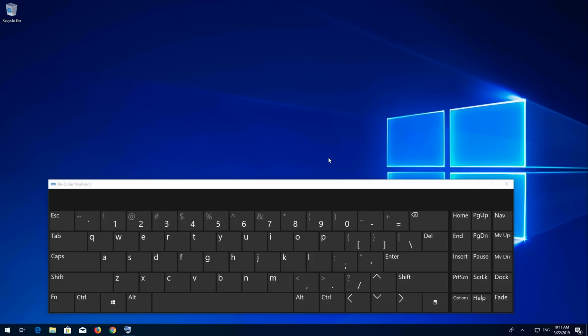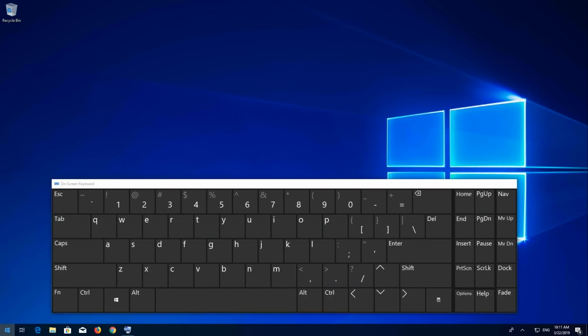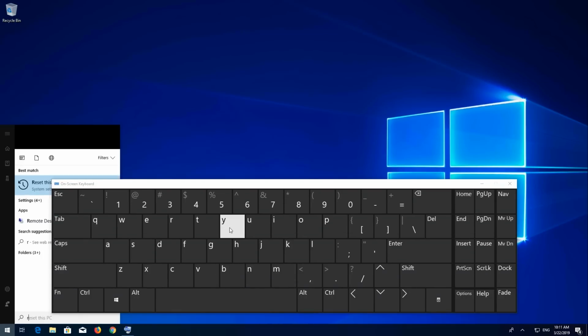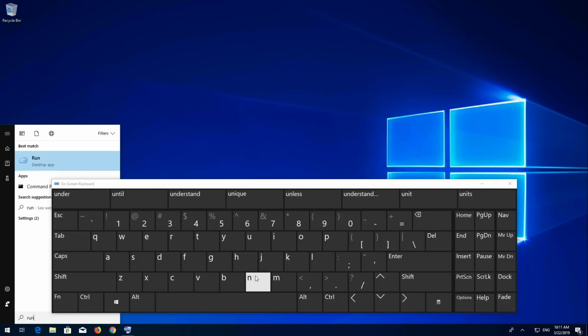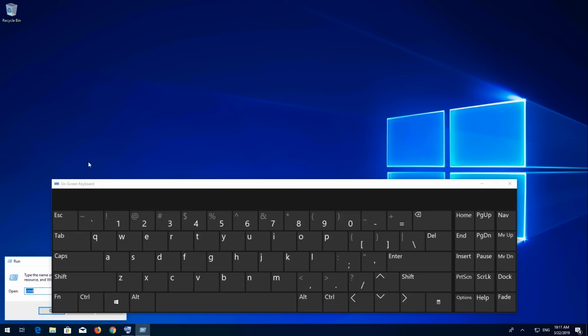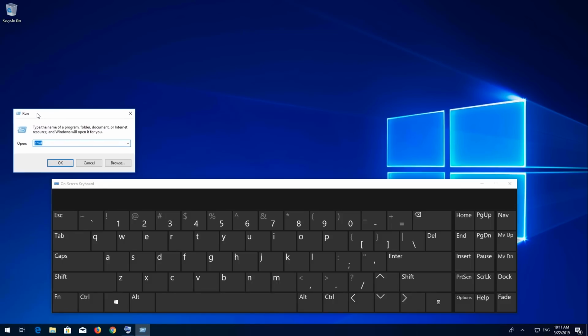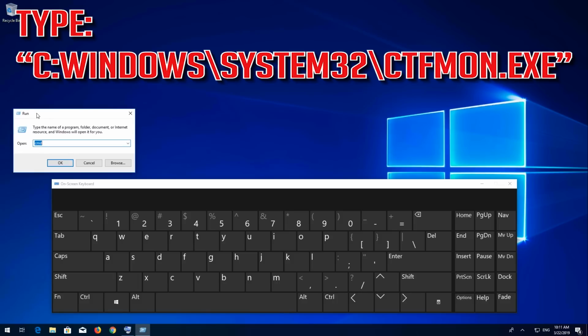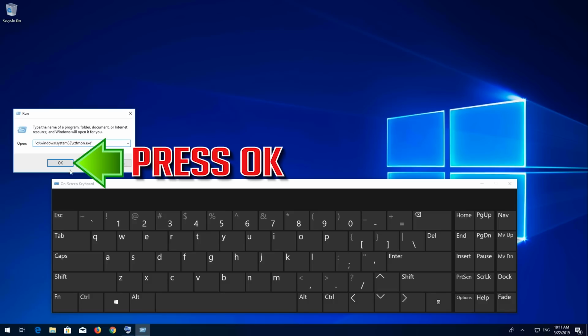If that didn't work, open Start and type Run. Open Run. Type the following command. Press OK.